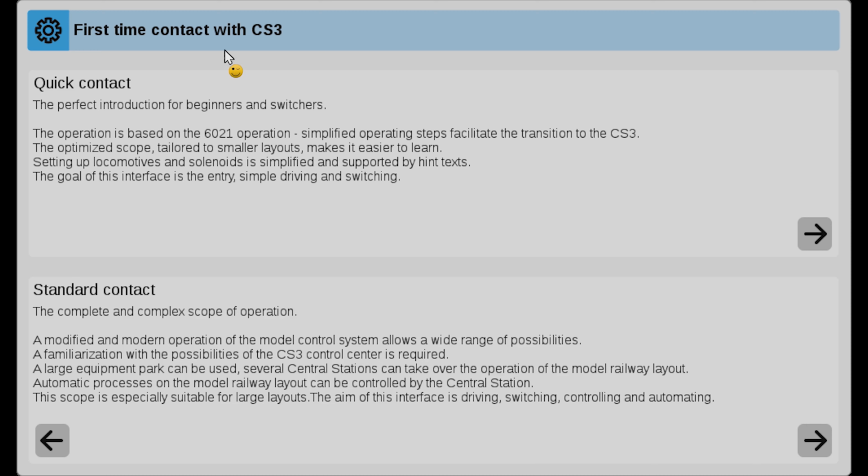So what does it say? Well, it shows us two choices here. The top choice is the quick contact, and the bottom is the standard contact, and it tells you a little about what the differences are. So in essence, the standard contact down here is the user interface of the Central Station 3 you are used to, and the top one, the quick contact here, is the simplified user interface. You can choose either one by choosing the correct arrow over here. So the top arrow to the right goes for the quick contact, and the bottom one goes to the standard contact. Let's choose the simplified user interface, so the quick contact.